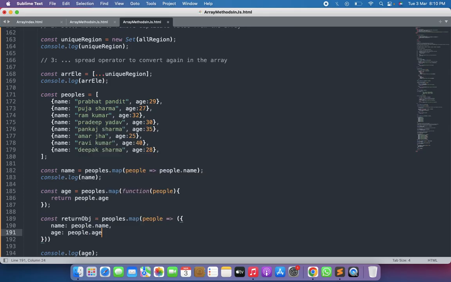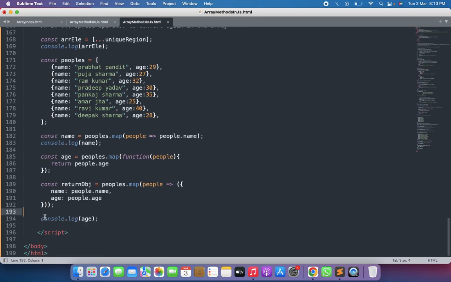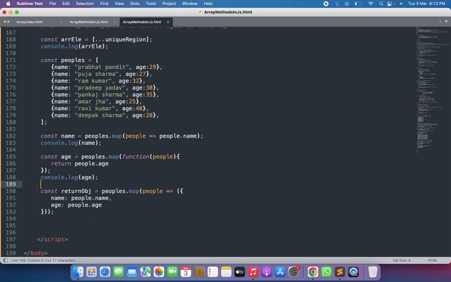So this is it, and now I'll close this, and cut it out from here, because this is this part, and now paste it here. Now I'll copy this return object and paste it here, and let's see what it is going to return us.